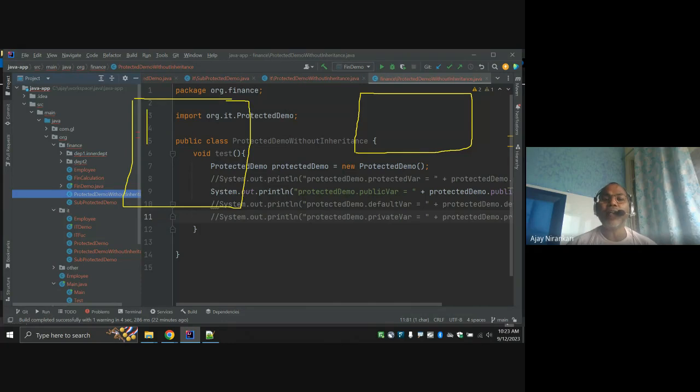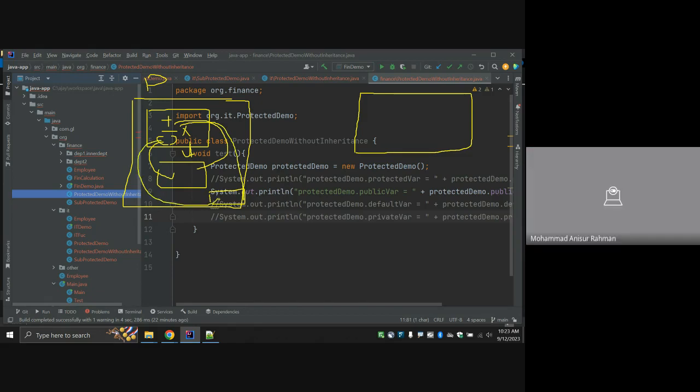In a package, this is one class. Here you can declare a public variable, a private variable, and a protected variable, right? In the same package, its subclass can access public and protected, but not private. Even without inheritance, with a new class in the same package, public is accessible and protected is accessible, right?